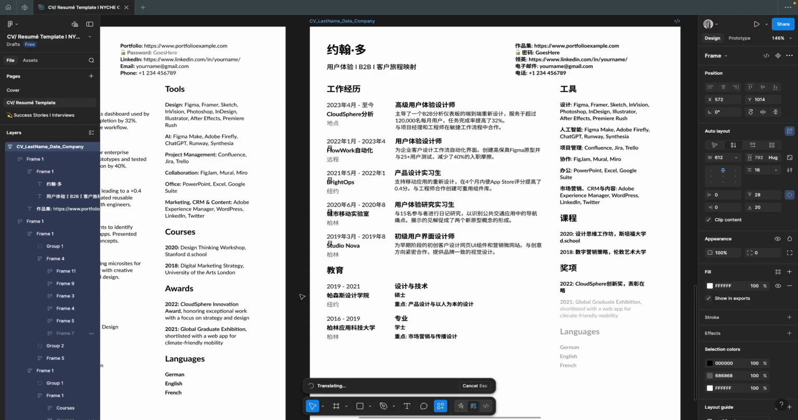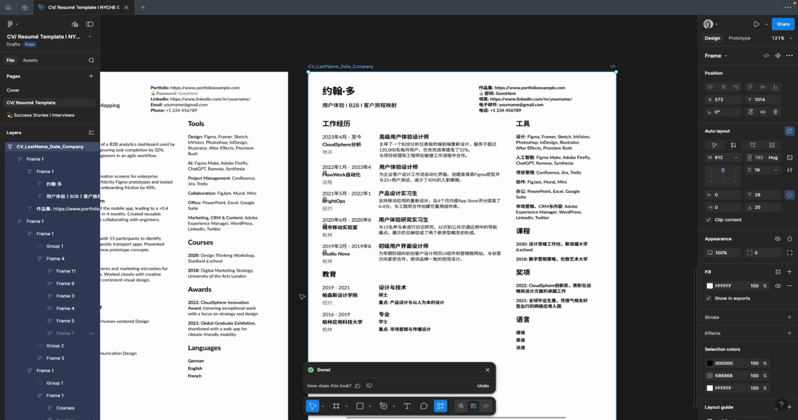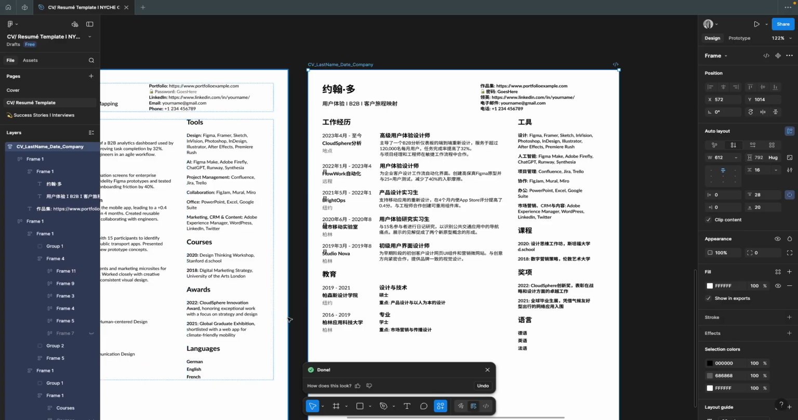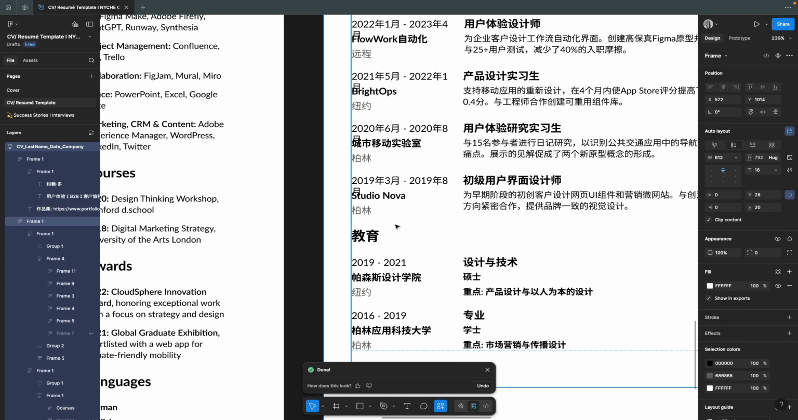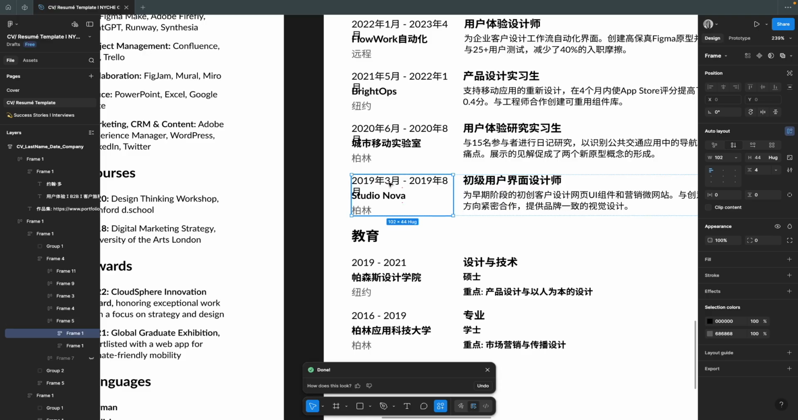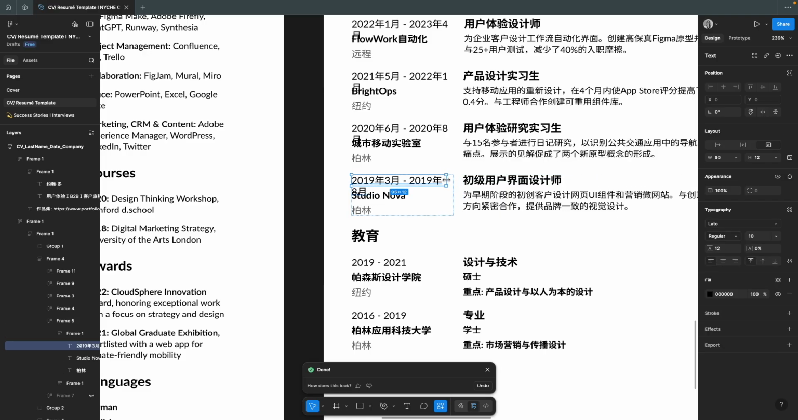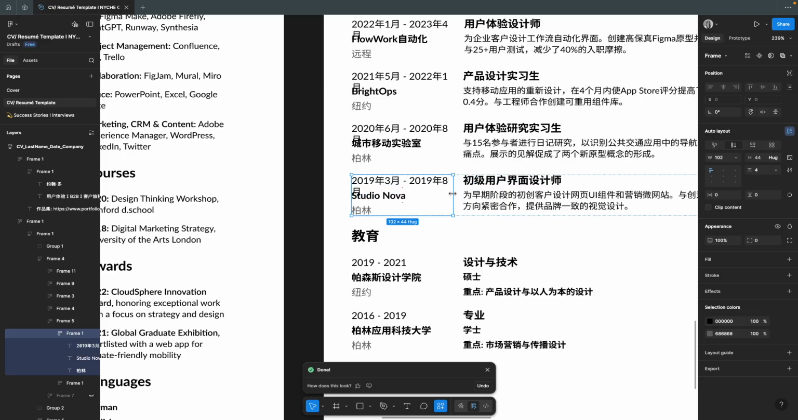You can edit everything. Sometimes the words in the new language may be longer and you may need more space. That's not a problem at all. You can simply extend or shorten the box or the respective area, change the font size, etc. Now you know how to use Figma AI to translate your CV.